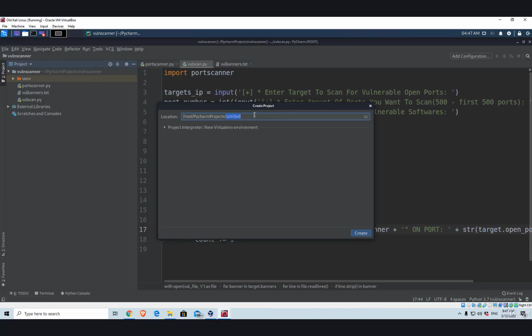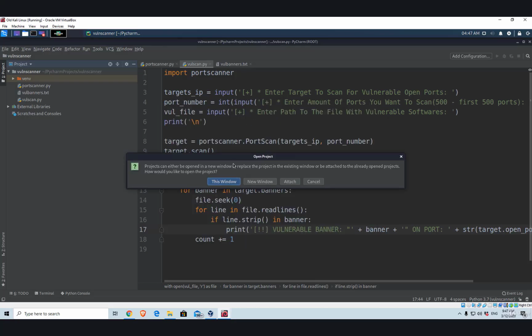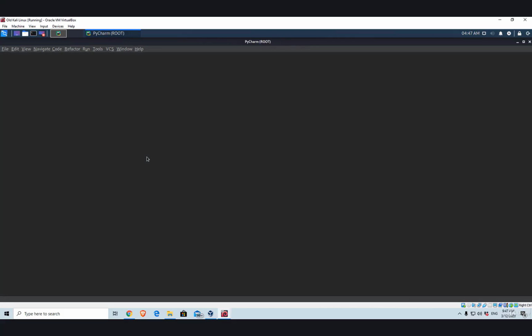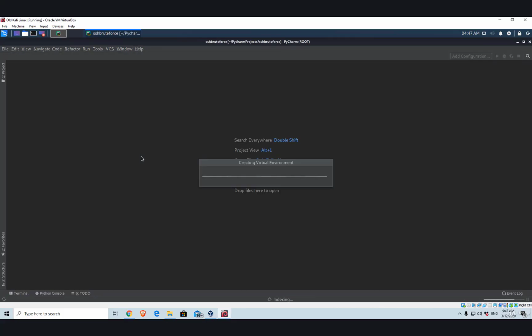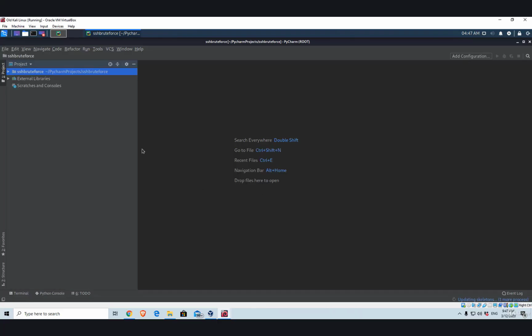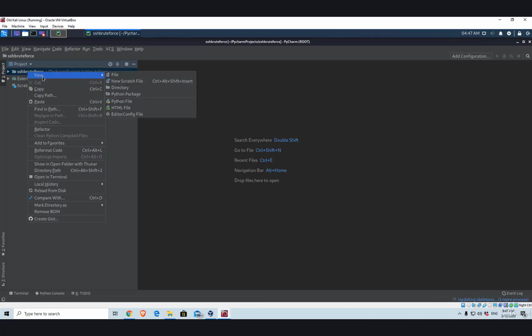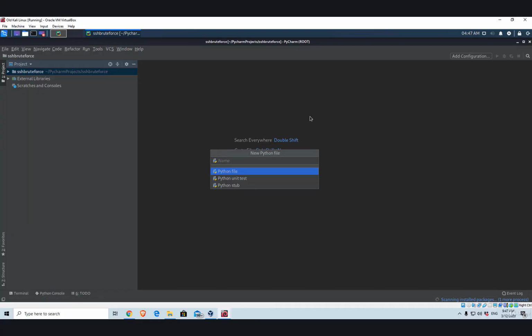Let's name the project SSH brute force. Click on create. We want to create and open the new project inside of this window. Let's wait for it to create the virtual environment for us and all the dependencies. And now we can simply create our Python file by right-clicking, new Python file, and let's call it sshroot.py.